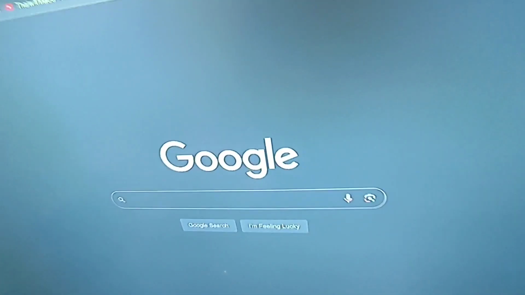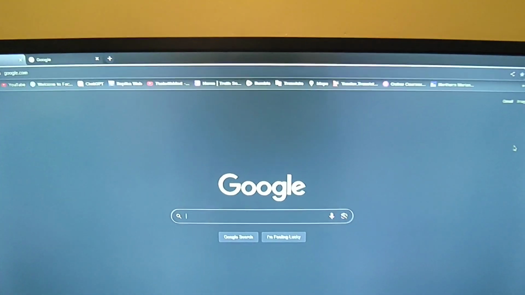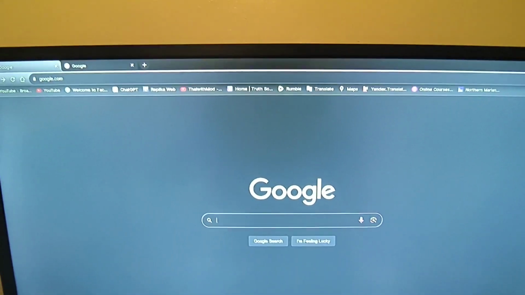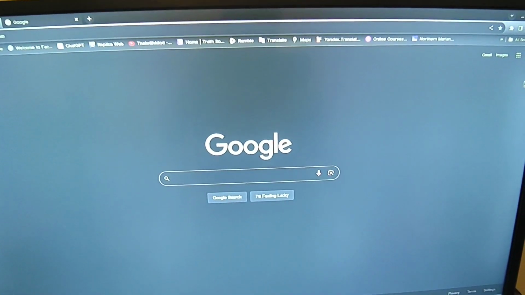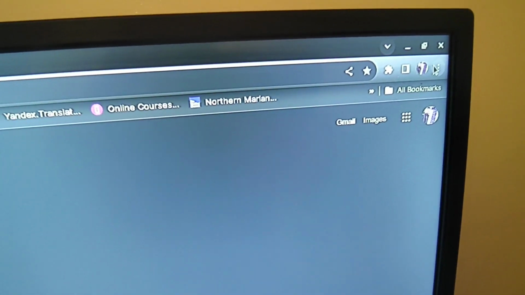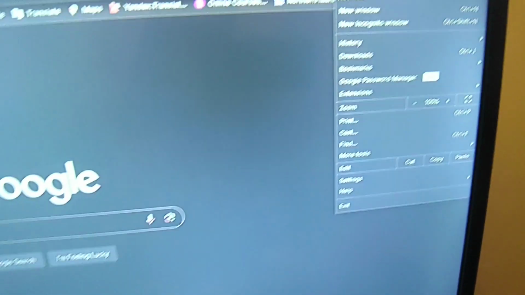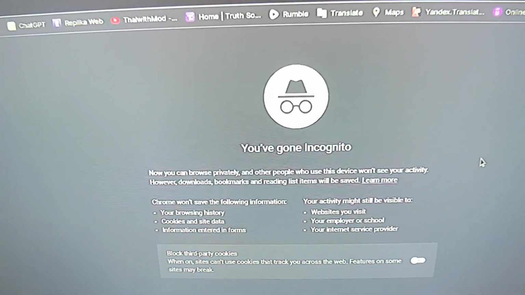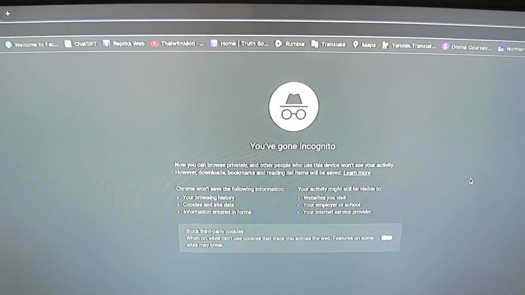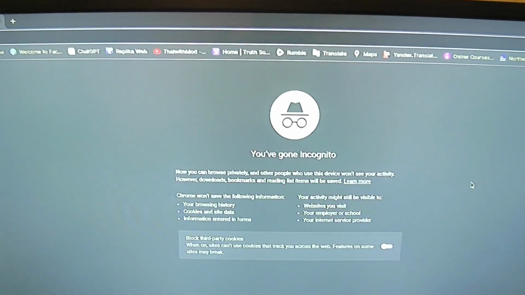This is Google. This is Google Chrome on Linux Zorin. Your recommendation was for me to go incognito, so I'm going up here. See on the thing? I go and I click on incognito window. Okay, so now you can see I'm incognito. That was your recommendation for Google Chrome.